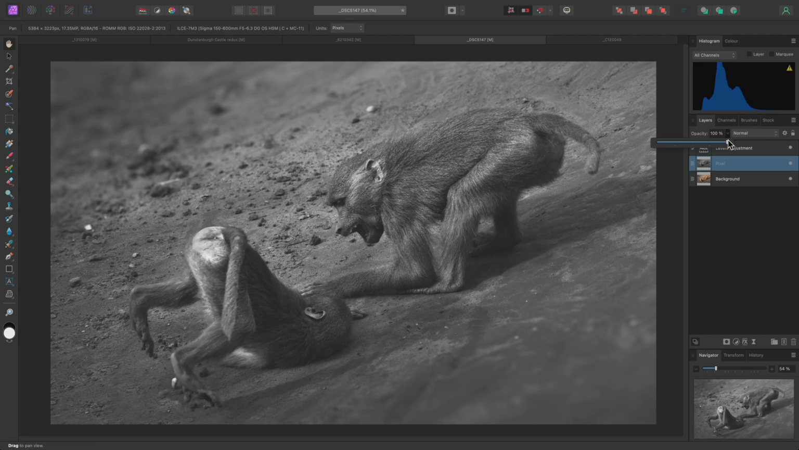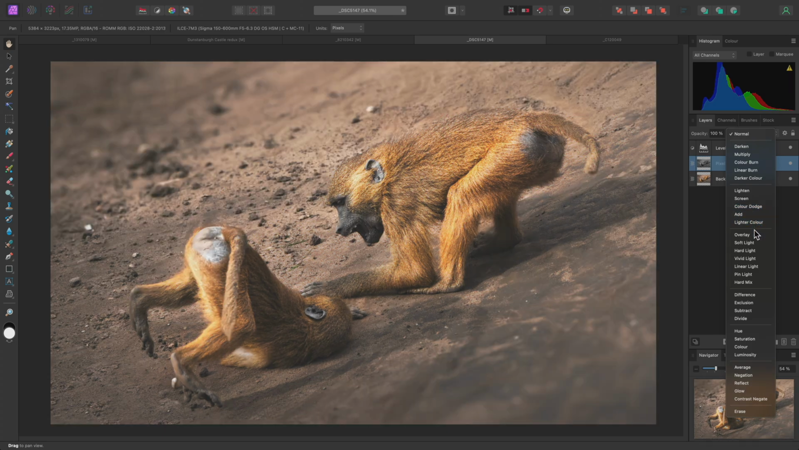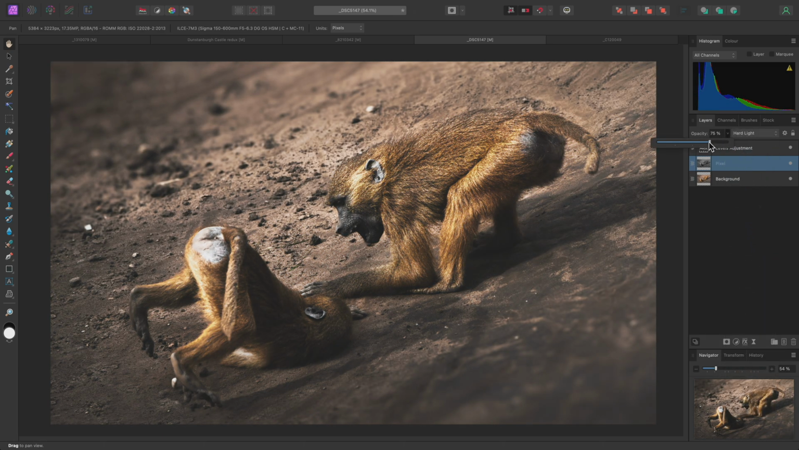I could experiment with the layer opacity to gradually blend the grayscale effect back in, but the opportunities open up further when using blending options. Scrolling through the blend modes here, I might settle on hard light, then bring the opacity down to 50%.